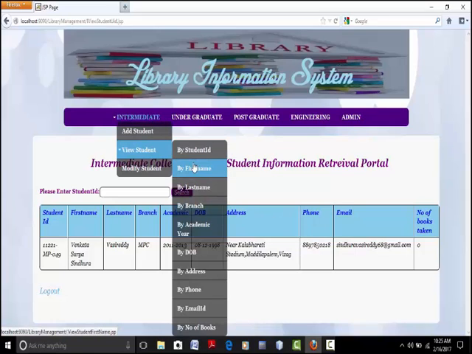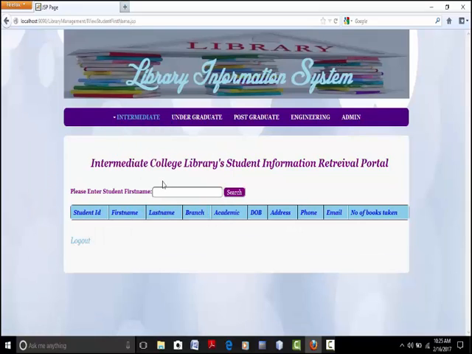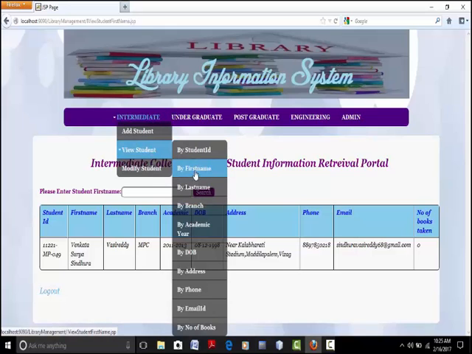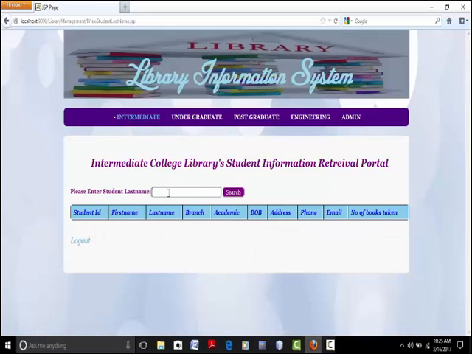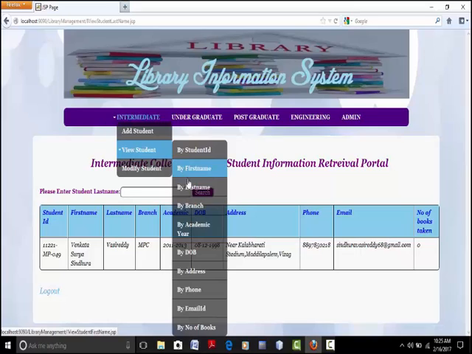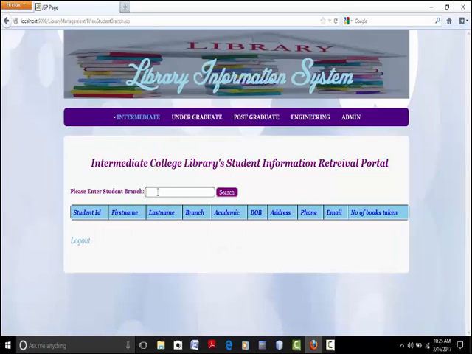And you can also view by first name. The first name was Venkata Surya Sindhura. Okay. You can also view by last name. Last name was Vasureddy. You can also view by branch. Branch is MPC.